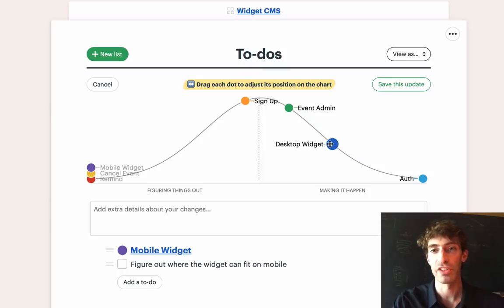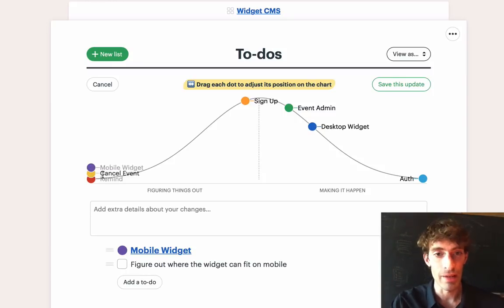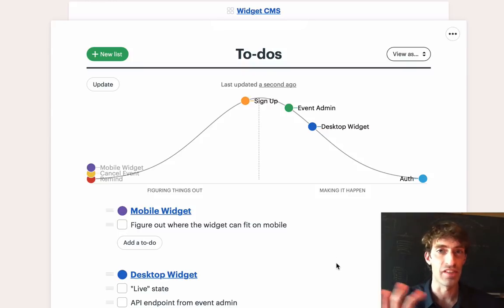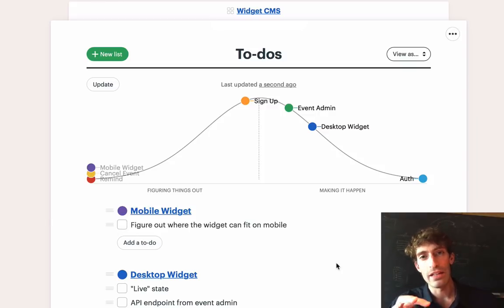Maybe we have a couple technical tasks left, so based on how much downhill work there is, maybe I'll say it's here. And then mobile widget, I've got no idea. So mobile widget stands here on the left side. Now we've got a more accurate picture for where the project stands for anybody that happens to take a look here. And we also have a better way to talk about what needs our attention next.